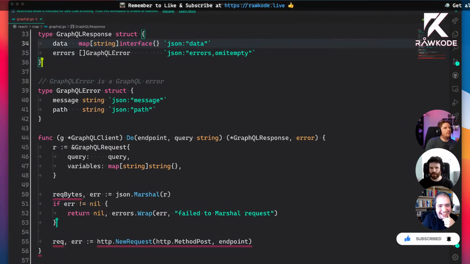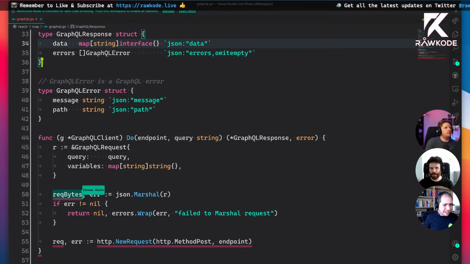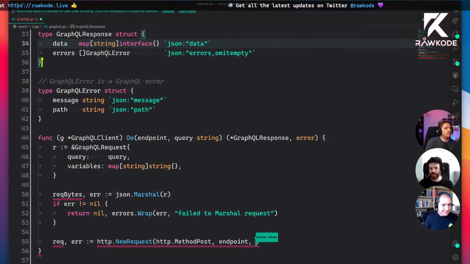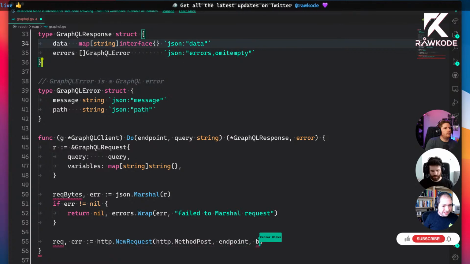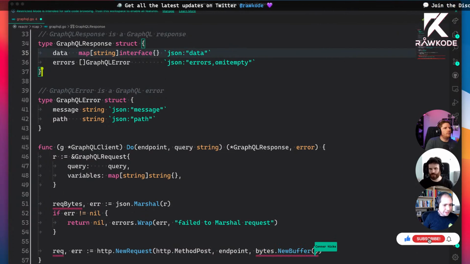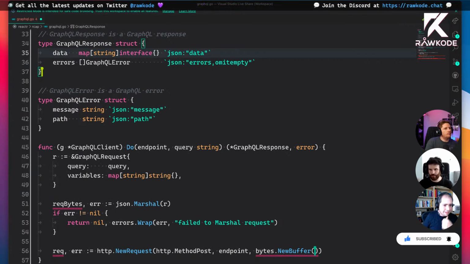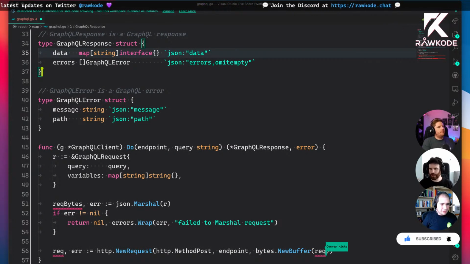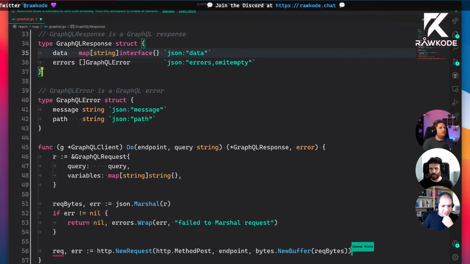For sure. Cool. So now we've got bytes, a variable containing bytes, which is our JSON. So as that last parameter in our request builder, we're going to use the bytes.NewBuffer, which takes those bytes and loads it into that io.Reader interface we were looking at before. So the rec bytes will go in there. And now we have a request.